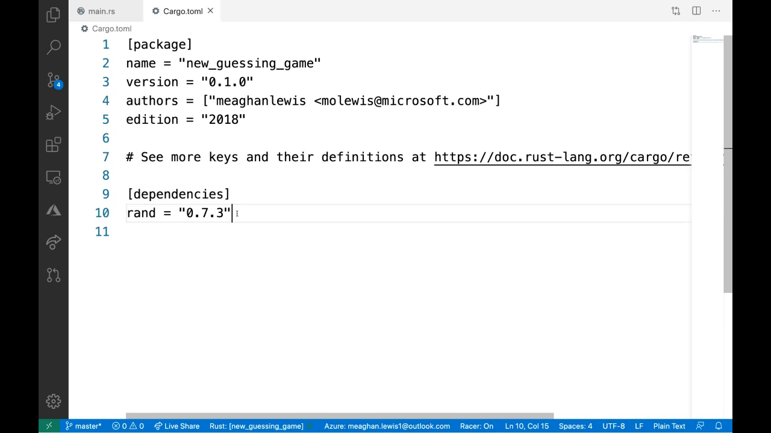So I just added a simple dependency, just this rand library, but any more sophisticated program would likely end up using a lot of different dependencies. So Cargo is going to help you manage all of your packages and your libraries in one central location very easily. Awesome.